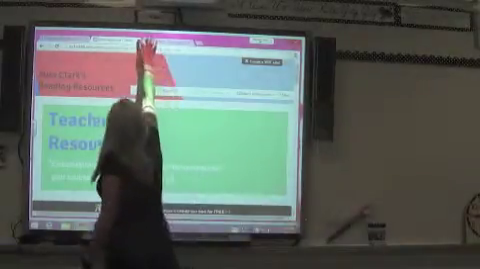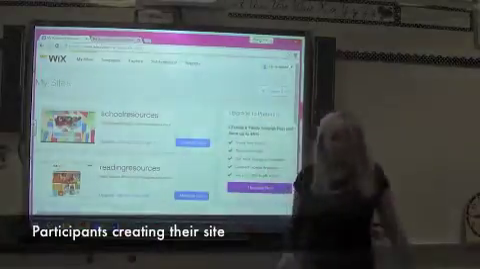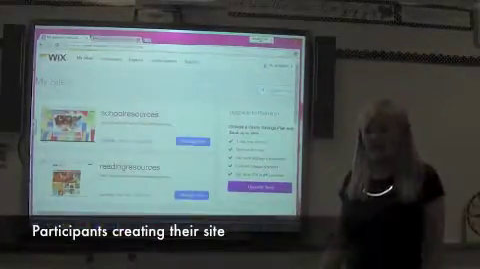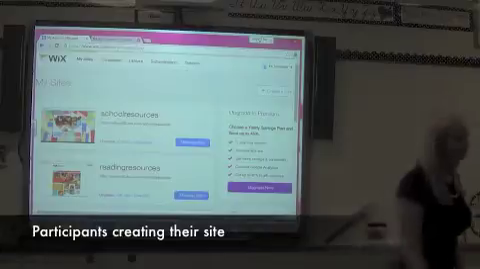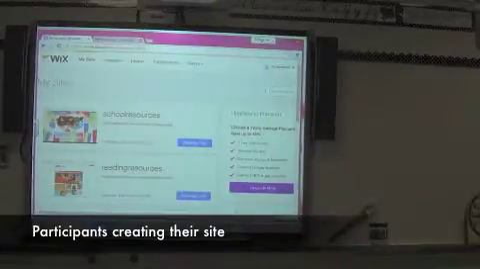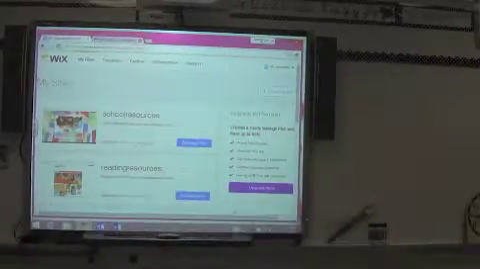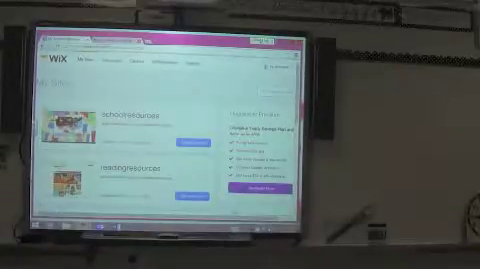So what you're going to do now is choose one of the templates that they have on the Wix website. And like I said, there's over 500 different templates to choose from. On the left-hand side, it shows you a bunch of different categories.